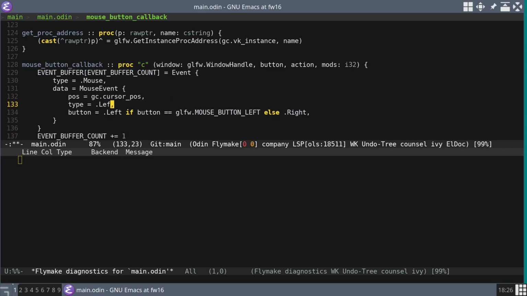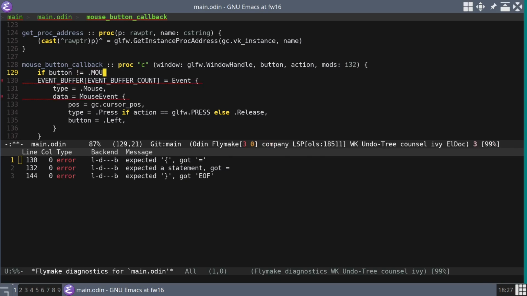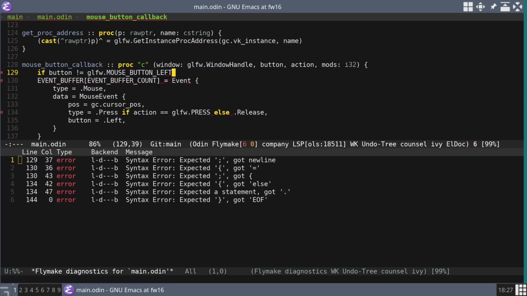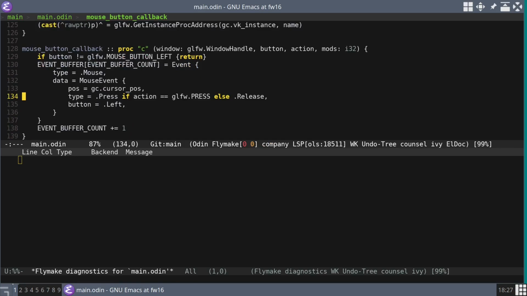You know what we're going to do? We're going to say, oops, wrong one. We're going to only support lefts. We're going to have this say if button not equal to glfw mouse left, then just return. Just do nothing else. No left button. Because I don't want to get into right click for little menus to pop up or anything like that. You click left, we click the thing, else we don't care.